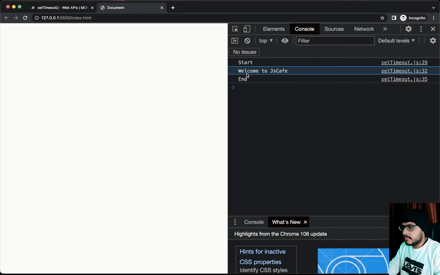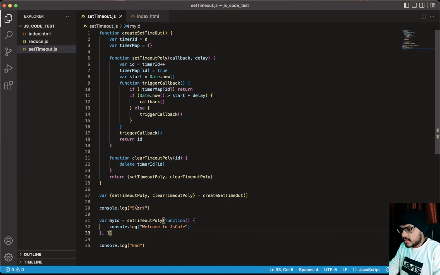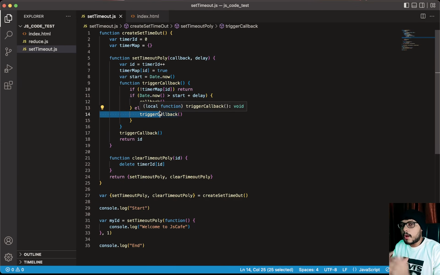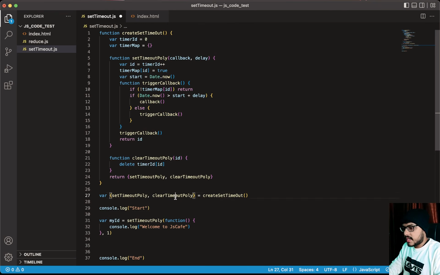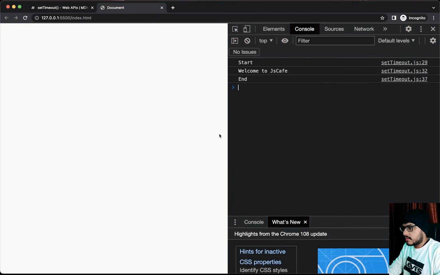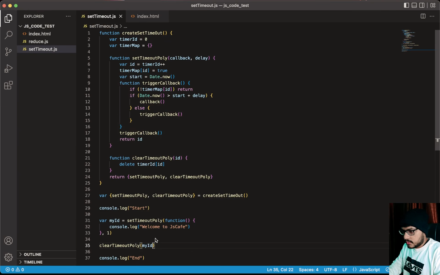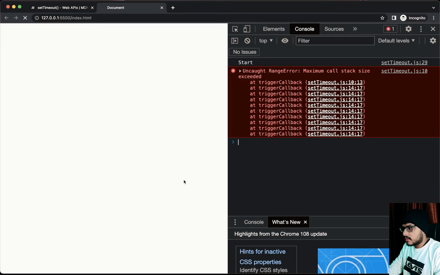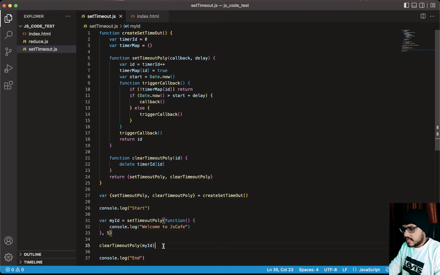Okay, this is wrong, which means that this particular function which we have written is a blocking thing. Okay, it blocks your execution, but this is not the case with setTimeout. So how should we fix it? How should we fix this thing? But before that, first of all, let us check if our clear timeout polyfill is working. If it is working, then we will not see welcome to JS Cafe. Let us try to increase the time, like 5 milliseconds or so. Okay, again the call stack size is breaching.